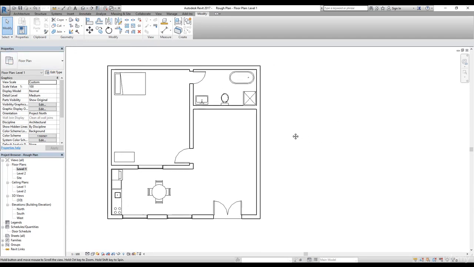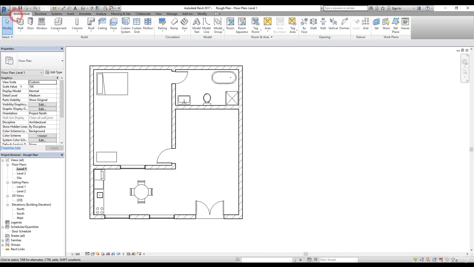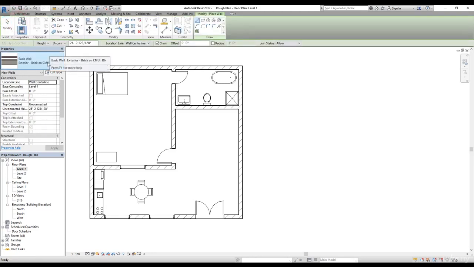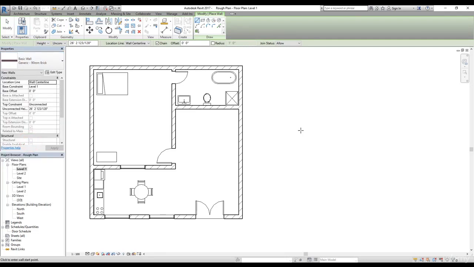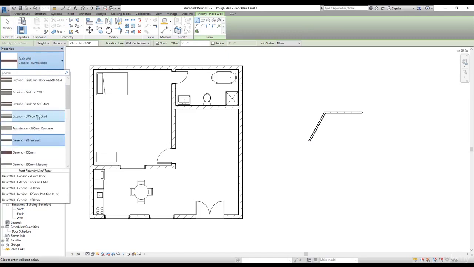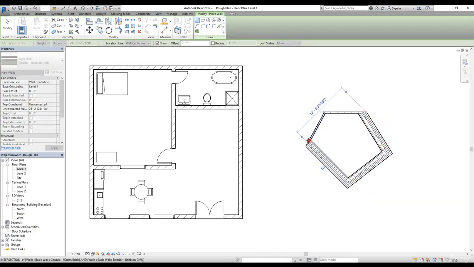Now to demonstrate that, we are going to draw a couple more walls. So let's go back to the Architectural tab, click on the Wall command, and for the first wall we will select something like this generic brick wall. I'm going to click here, click here, click here. I'm going to press Escape, and now we're going to select a different kind of wall. Let's select this CMU brick wall. So I'm going to click here and click here and join this wall here. I'm going to press Escape twice.